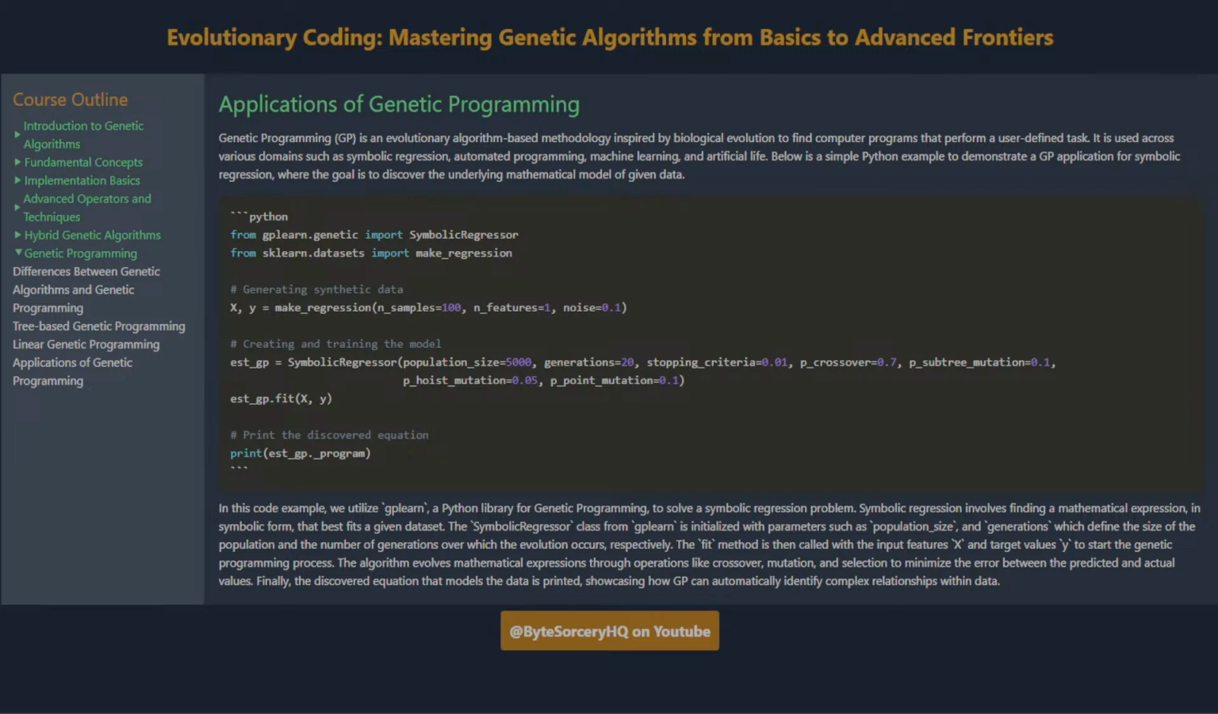The SymbolicRegressor class from gplearn is initialized with parameters such as population size and generations, which define the size of the population and the number of generations over which the evolution occurs, respectively. The fit method is then called with the input features x and target values y to start the genetic programming process. The algorithm evolves mathematical expressions through operations like crossover, mutation, and selection to minimize the error between the predicted and actual values. Finally, the discovered equation that models the data is printed, showcasing how GP can automatically identify complex relationships within data.